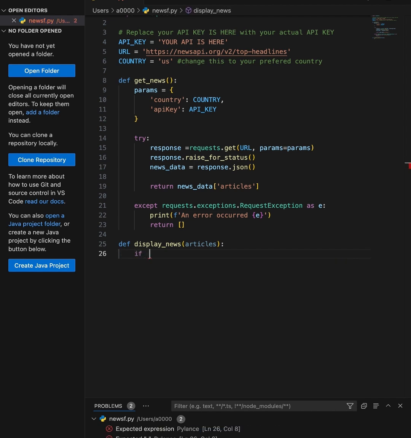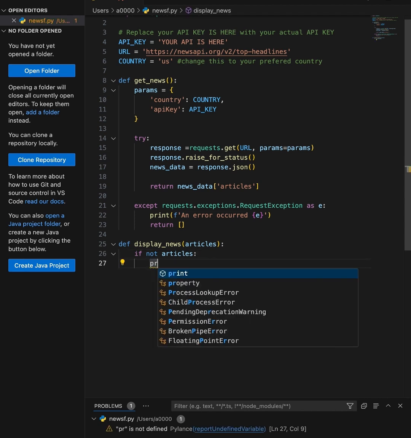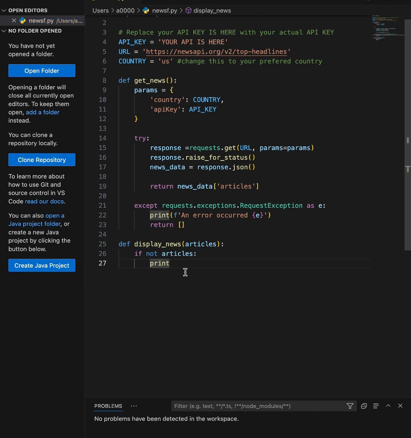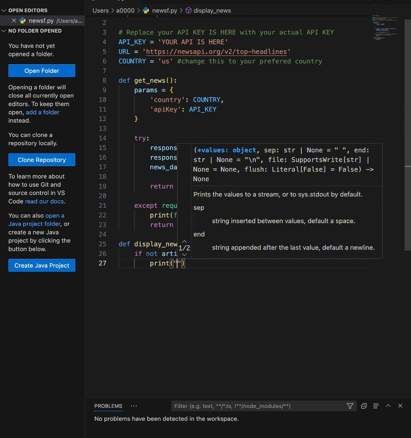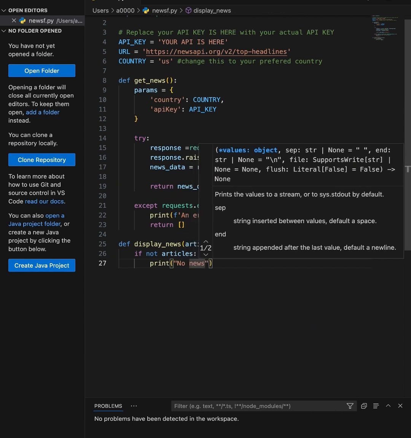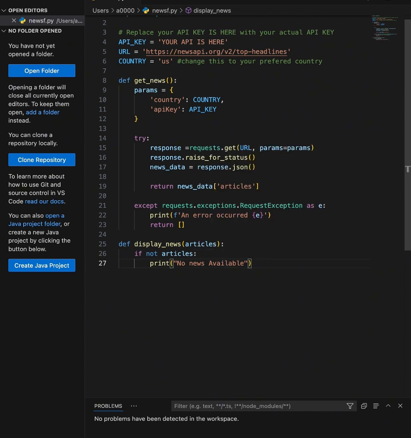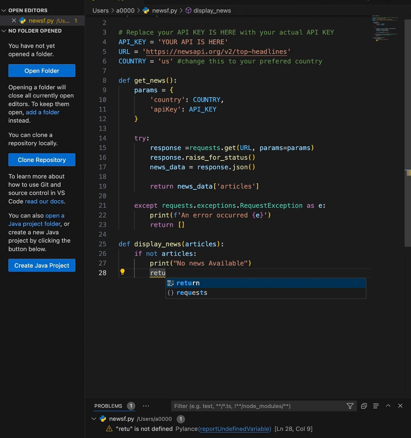If not articles, colon, print no news. Print, parentheses, no news available. Okay, now then you return the request.